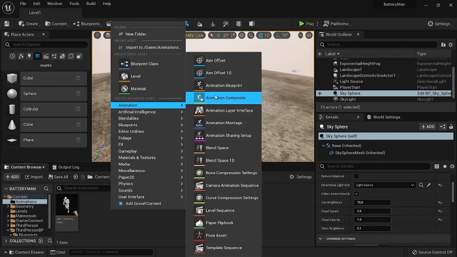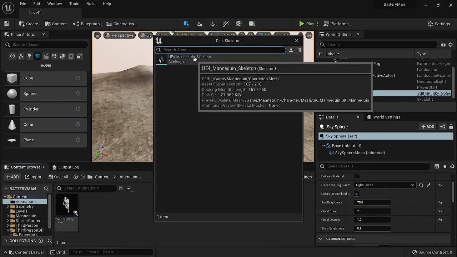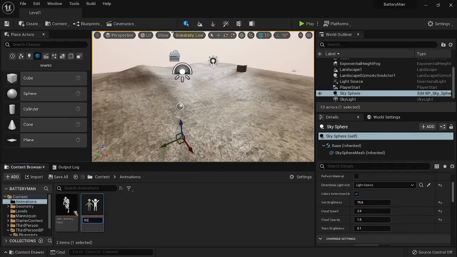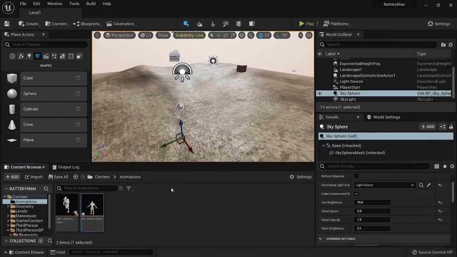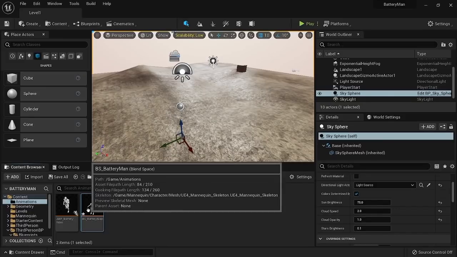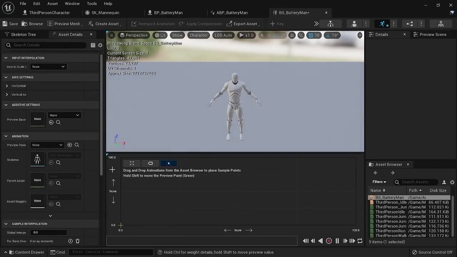So go to animation and search for blend space. And again, you have to assign a skeleton. So there's going to be BS underscore Batteryman. Okay, now let's open this up. This might look a little confusing, but essentially the blend space has the x-axis and the y-axis, and depending on the values of this, a certain animation will be played.